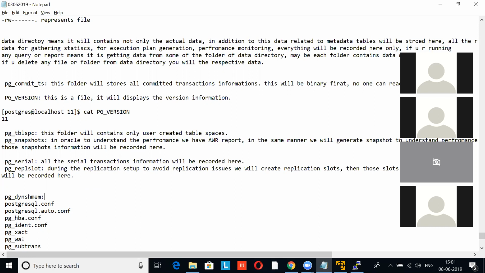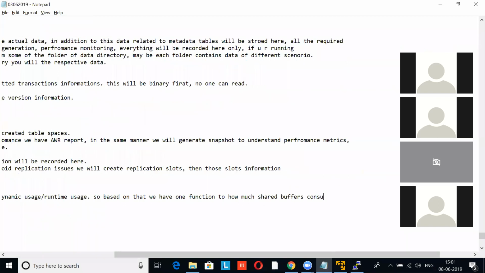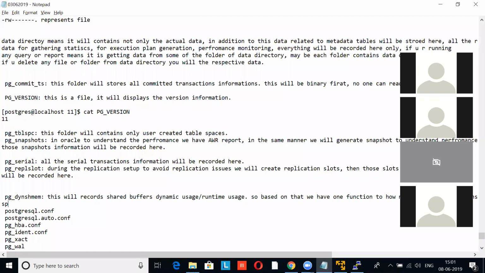So this records shared buffers dynamic allocation, dynamic usage. Dynamic usage, you can call it runtime usage. Based on that, we have one function to show how much shared buffers are consumed at a specific time. If you run this function, automatically it will get the data from this data folder only.